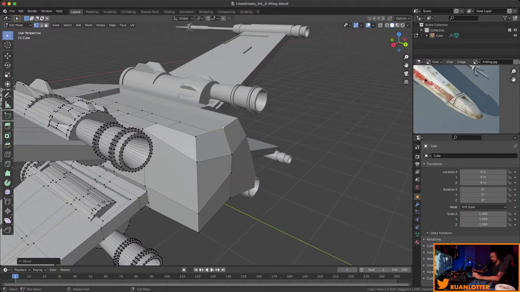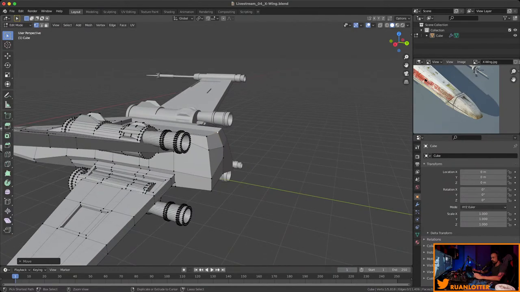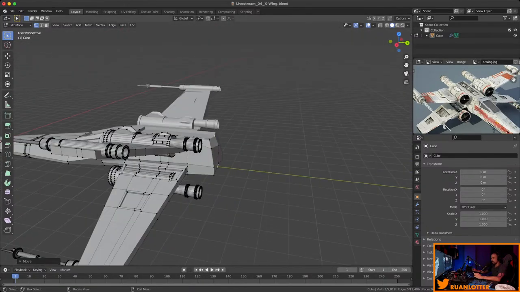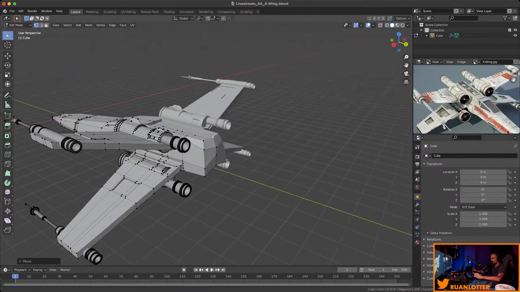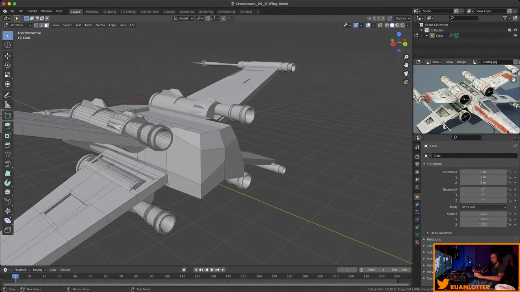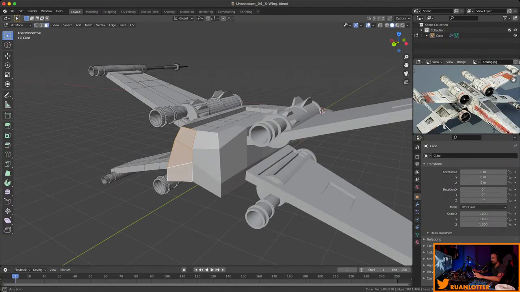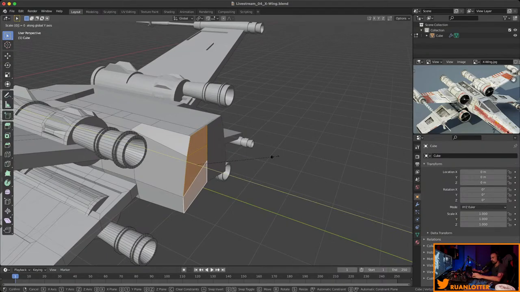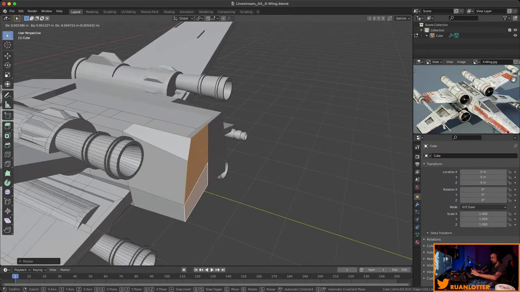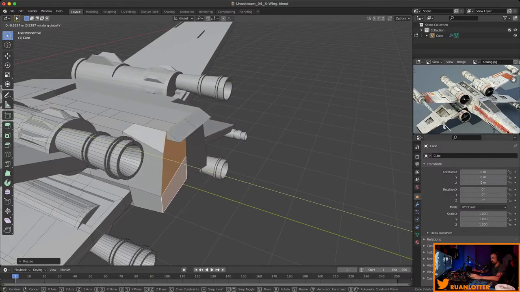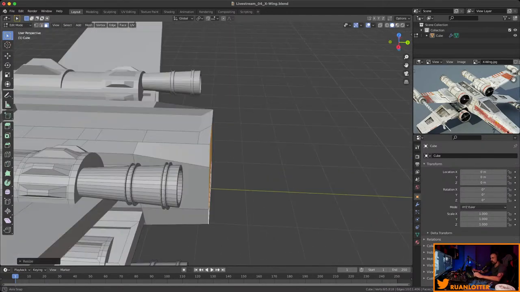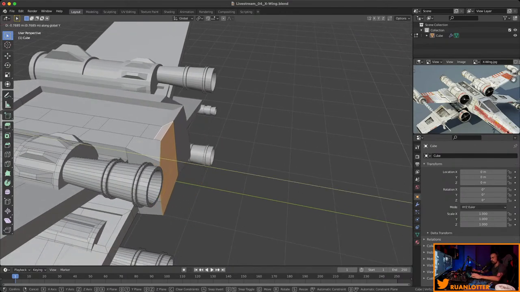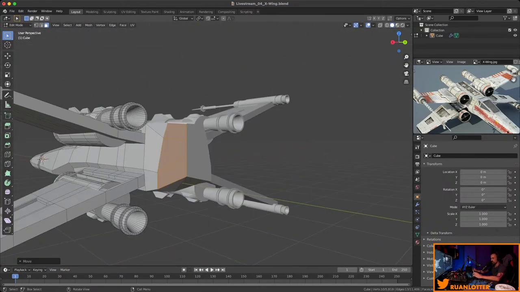Alright, so we need to do something here at the back. So those engines are, I think this whole thing just needs to be pushed inwards. So I'm gonna take those three, maybe level them out, so S, Y, and then 0, so they're all leveled out, and then G, Y to move them inwards. But then we have a little bit of a problem there, because I need to select that face as well, and then I can move it all inwards, maybe to around there, and then maybe we can just scale this in.